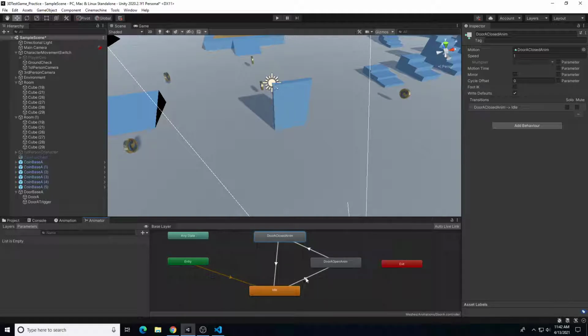So the next thing we want to do is add a parameter which will give us a Boolean true false that we can access in our script to be able to open and close the door when we want to. So in the parameters tab of the animator, we're going to click the plus symbol and choose bool for Boolean, and this is a true false statement. And we're going to title this one "is open?"